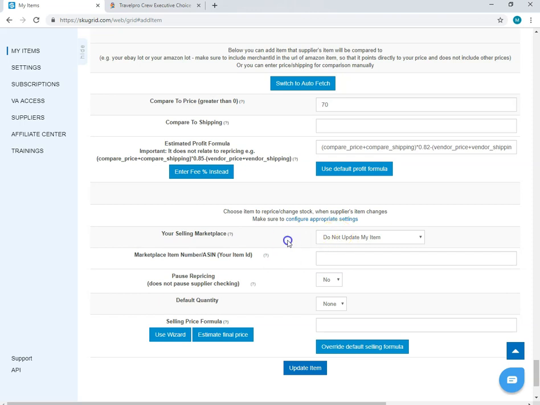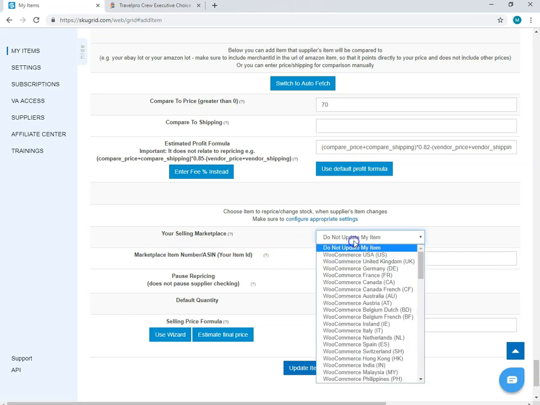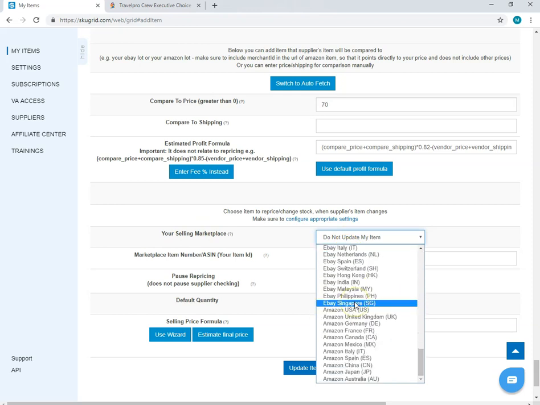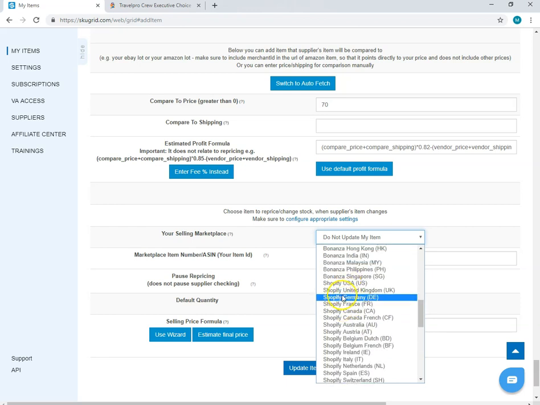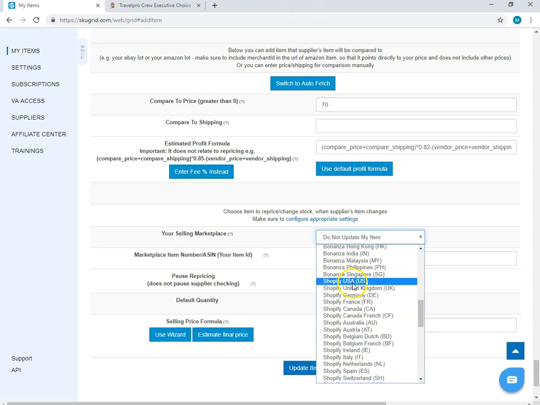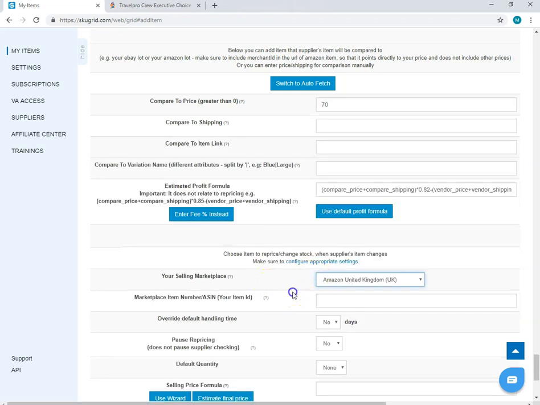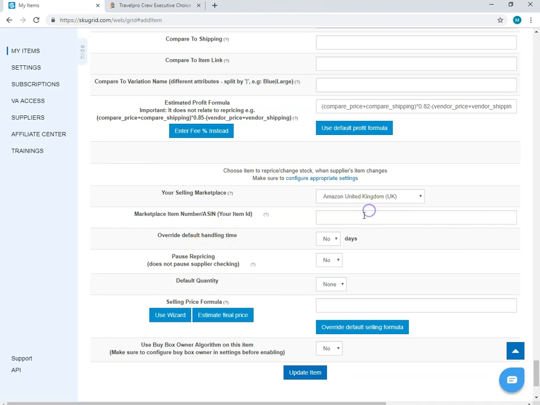This will make more sense in a little bit. So your selling price, your selling marketplace. These are all the stores that they support. So you can have Amazon, eBay, Shopify, WooCommerce, Bonanza. I can't say I've heard of that one, but yeah. So we just go Amazon UK. You'd put your ASIN number there, so that would be what matches up to your Amazon store.